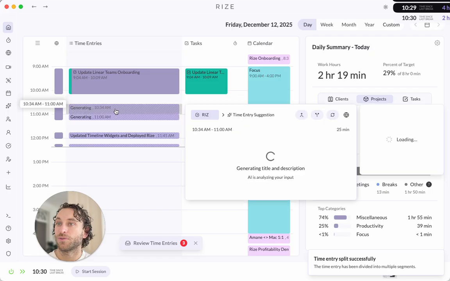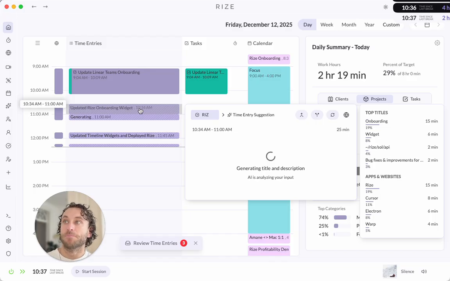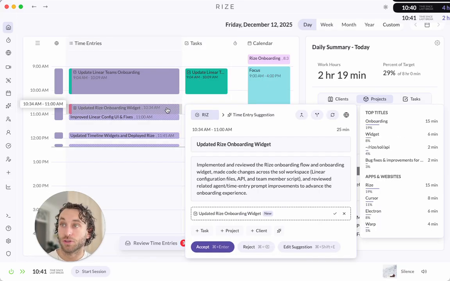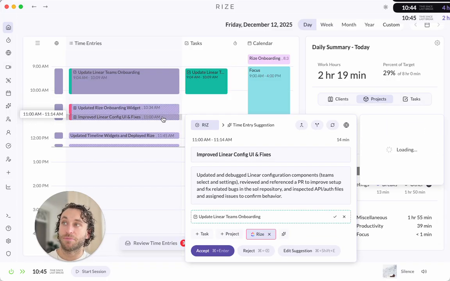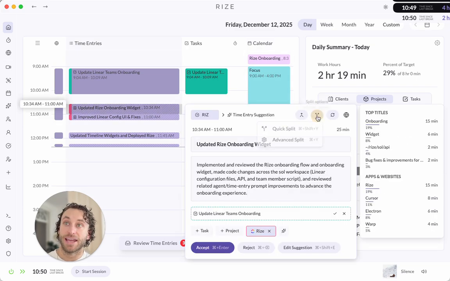Let's see if this works. Okay, and if you see, it's created two new time entries here, both at 11. The other thing that we did, which you can see right now, is that we created a new loading generated screen. I said split at 11, and it split that time entry into two different time entries right at 11. So that's the AI one.